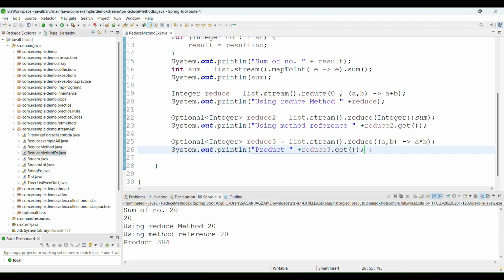And suppose we want to find the minimum or maximum element from the list using the reduce method. How can we find it? Let's see. We are taking the list again, taking the stream, using the reduce method, and here we are passing a comparator. Suppose we want to find the maximum element. We pass accumulator a comma b, using a lambda expression, and we are comparing which is the max. Suppose a is the max, then it will return a. If a is not the max, then it will return b. And we are assigning it to this local variable.